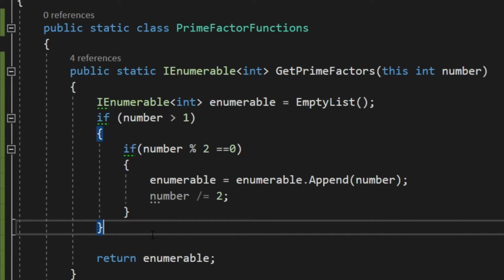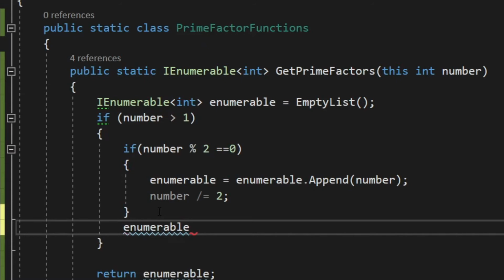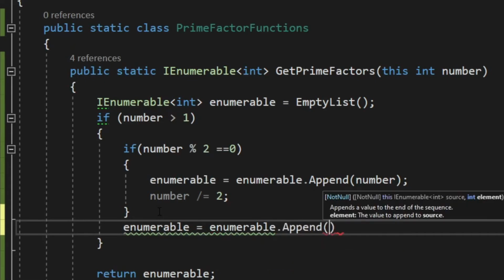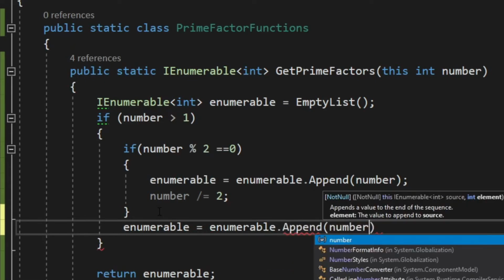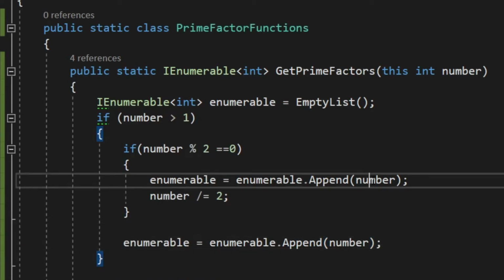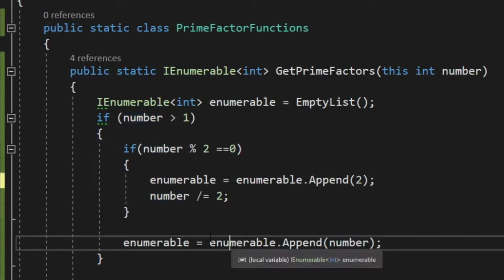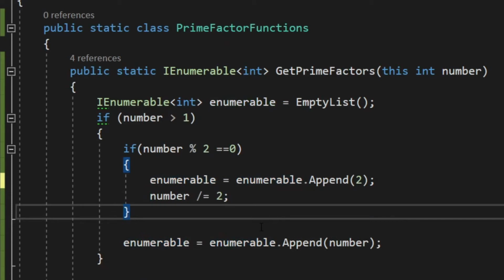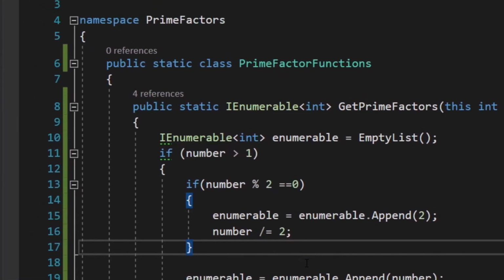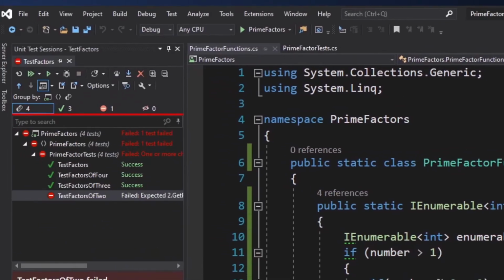So now we've done that, we need to add another value to the enumeration, which is going to be the remainder, which is just number. Okay, we need to put that to 2, because obviously that's the factor we're actually dealing with, is 2. Right, I think that should work. So we'll run all the tests, because we made a fair amount of change there.